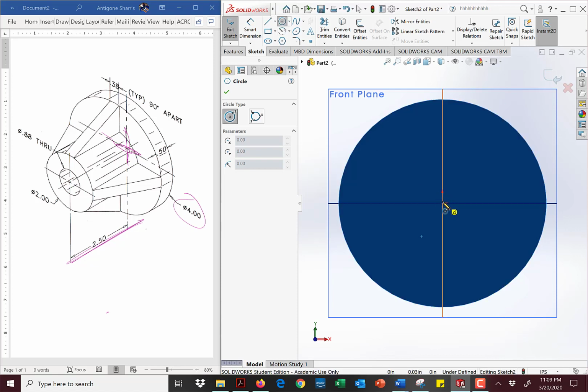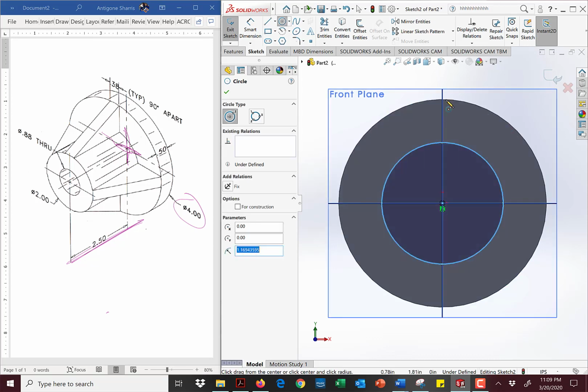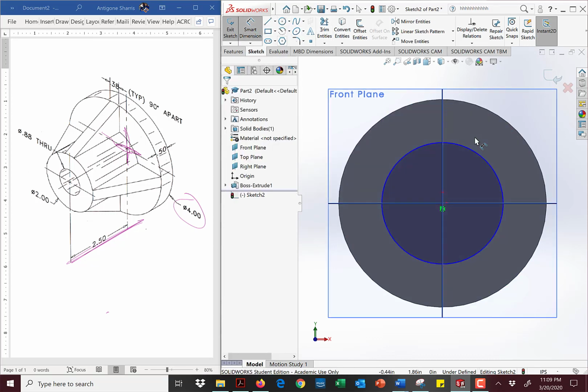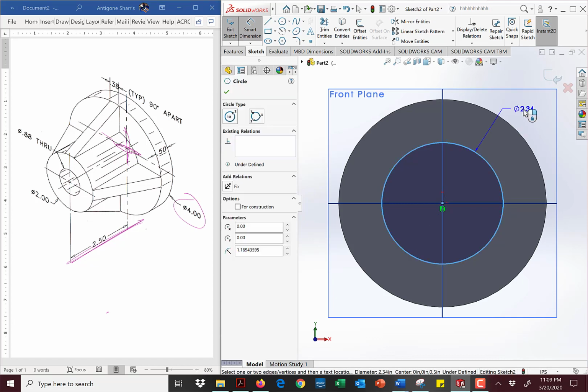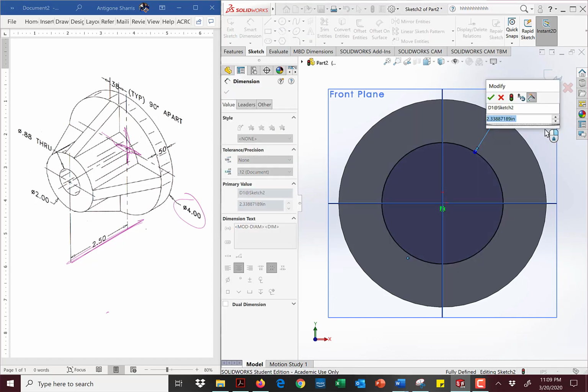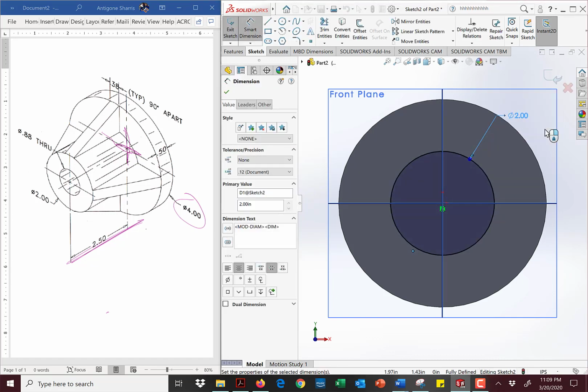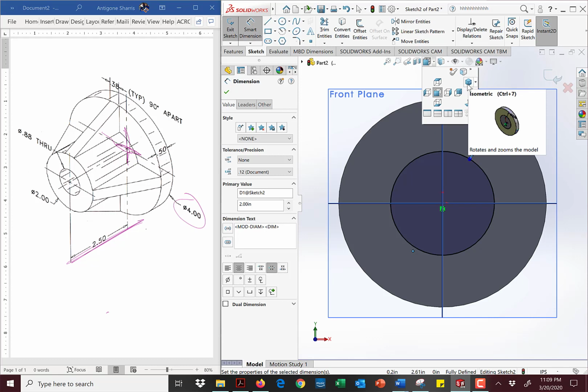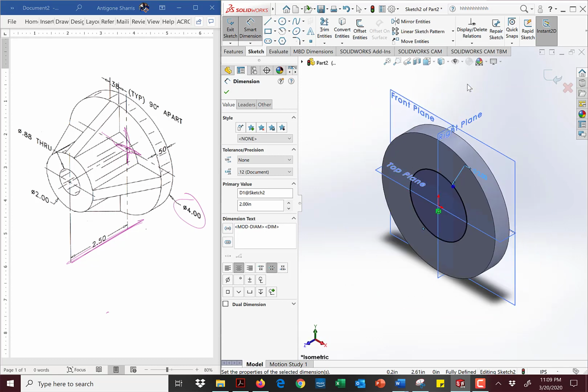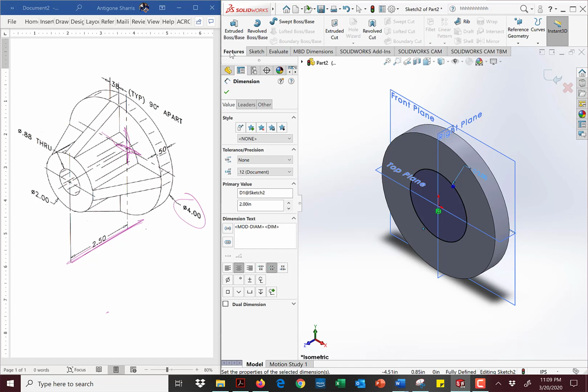So now back to this, I'm going to go ahead and draw a circle. Make sure I pick that center. Go out here somewhere. Go to Smart Dimension. Drop in that dimension. The diameter of 2. Okay, there we go. Now, I'm going to intentionally pick Isometric, which is Control 7. I'm doing it this way so you see what I'm doing. So when I go to Isometric, you see that object is built on the face of the other object.